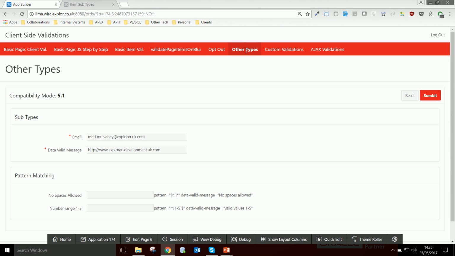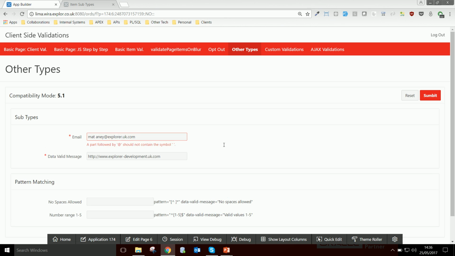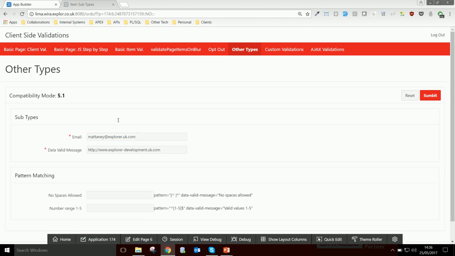So the other types of client-side validation, so I introduced to you subtypes and pattern matching. So a text item has subtypes available to it. So I'll demonstrate email and the data valid message. So this is a valid email address. If I was to get this wrong in some way, I put a space in there, move off, I get a standard message that says a part followed by the @ sign should not contain the symbol space, and I can just correct that, or even better, put my full email address in.